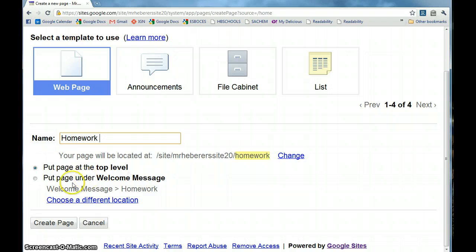Now, if I wanted to move it under the welcome message, that would basically mean, as far as the navigation is concerned, that this would be a sub-page of my welcome message. Now, in some cases, you may want to do that, especially secondary. Say you have 3 different preps you're teaching. You have biology, chemistry, and earth science.